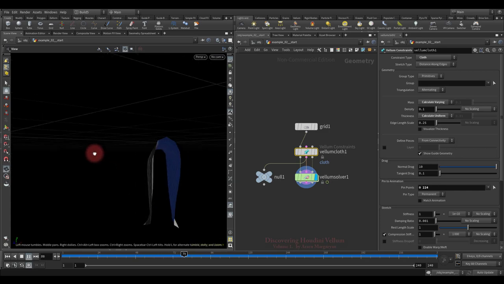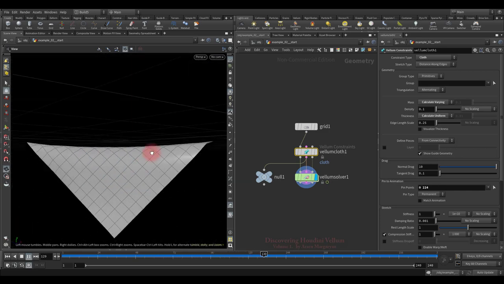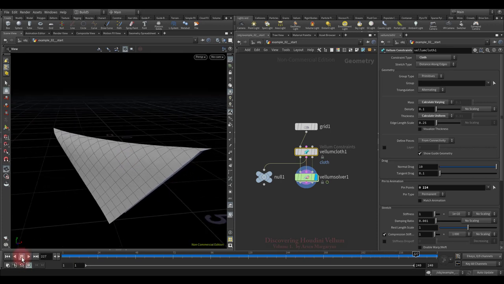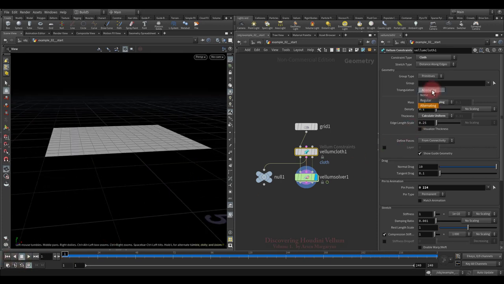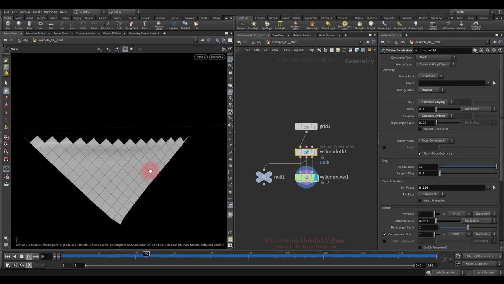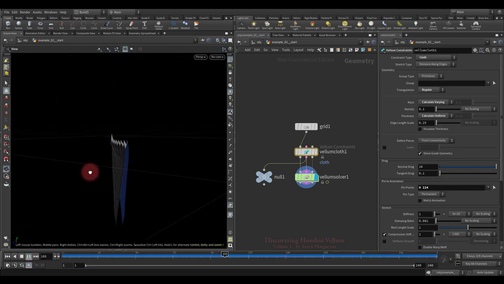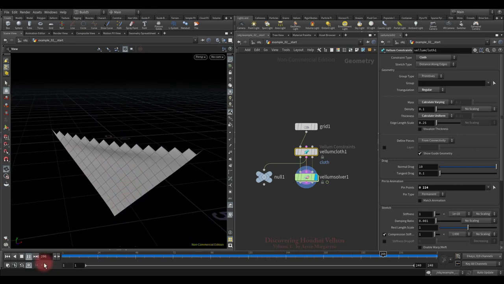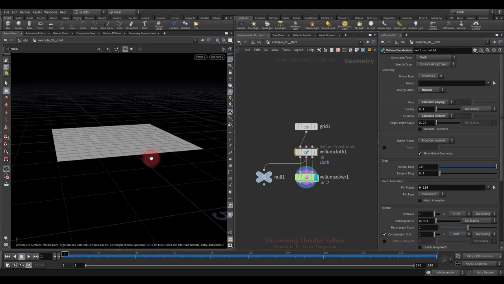Take a look, this triangulation structure produces such a smooth deformation, even though we have a very low-res quadrangle topology. Now let's change the triangulation method to regular and see what we get. You see? What a stepwise deformation we get, and this is due to the fact that now the triangulation structure is directed in one direction only.